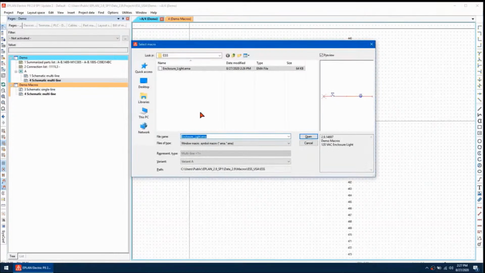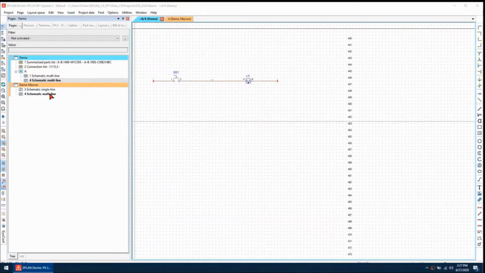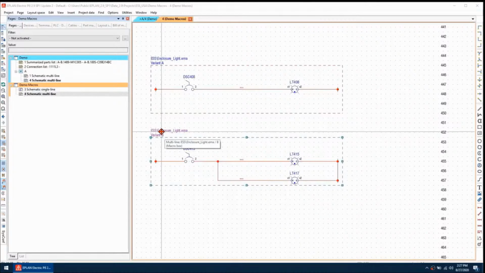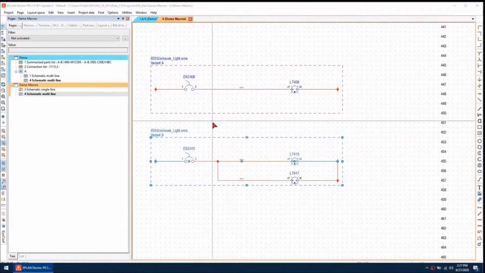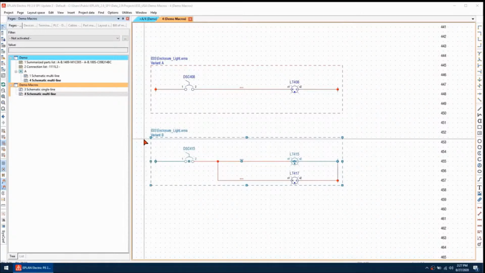When I insert this new macro, I should have the options of variant A and variant B, but notice how variant B does not have the additional light. So what is going on? If I go back to my macro project, I can click on the macro box and right click and go to select associated objects. As you see, only this first circuit is highlighted, so that is what is included in the macro box.